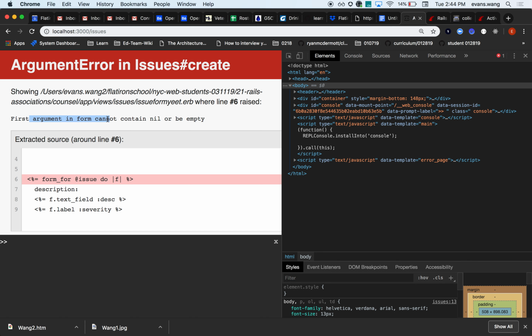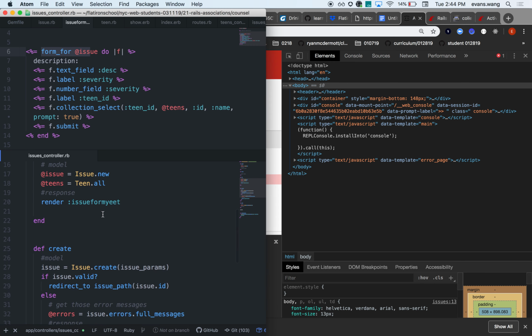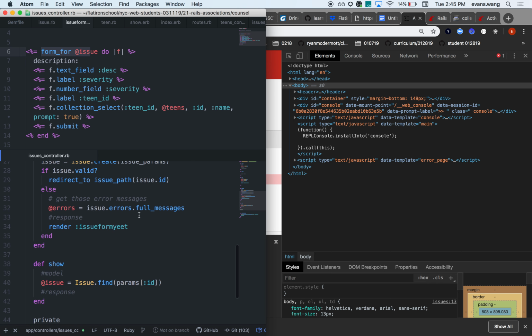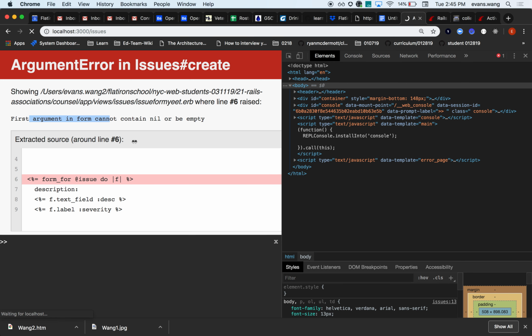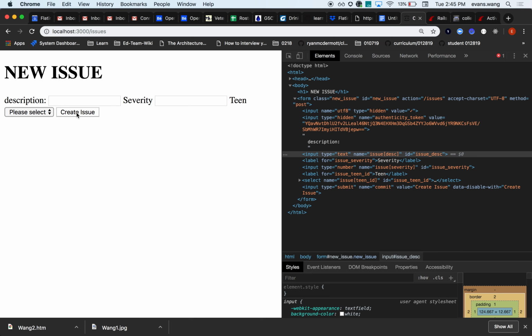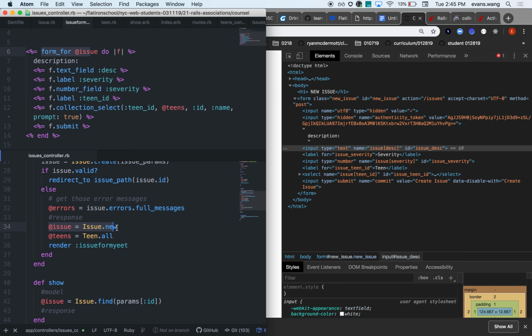Who here does not understand how that came to be? Better question. Who here understands why I got this error? Cool. How can we fix it? We can do this. Bloop. We can do this if we wanted to. Right? So let's try that. What we should do is, if I hit create issue, it will fail. And look, it's fine. One more time. Because those instance variables now exist inside the render.